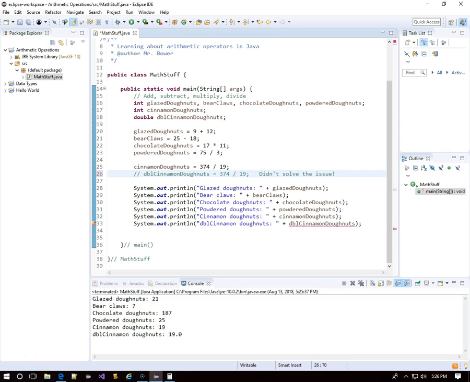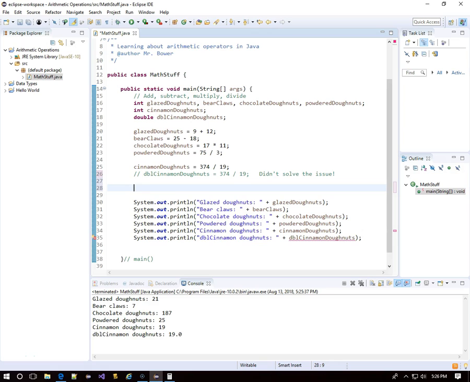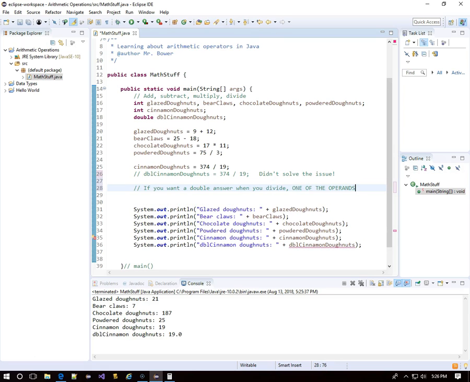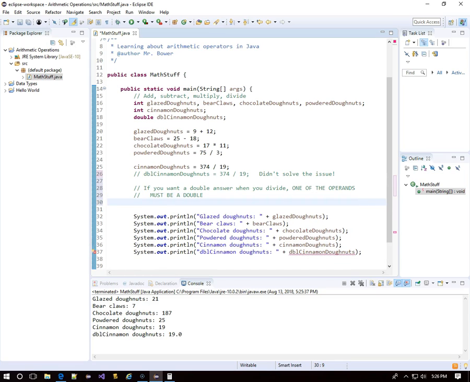Boy, what will we try next? Well, here's the deal. If you want a double answer when you divide, one of those operands has to be a double. And that was the problem. Both the numbers that we were using to divide were integers. When you divide an integer by an integer in Java, your answer will always be an integer.